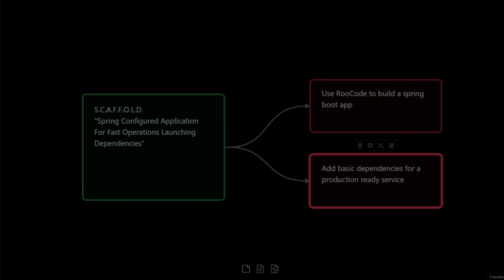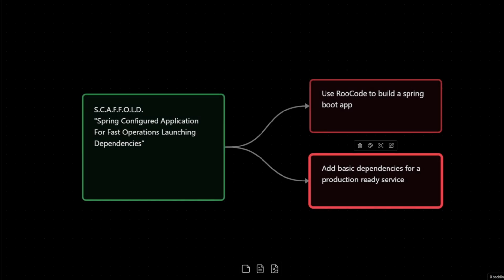I just get burned. This mission doesn't sound too complicated. In fact, I think it's going to be fun because I always want to try RooCode with a Spring Boot app. Not too sure how well it's going to go, but we'll see. I also want to add some dependencies for a production-ready service, because I might use this base code later on. Let's get started.